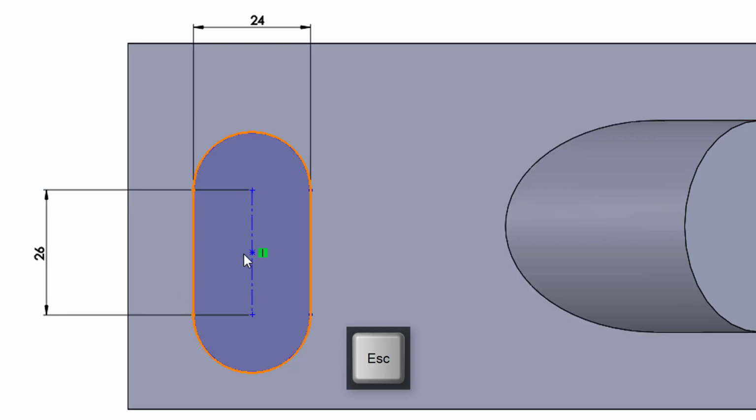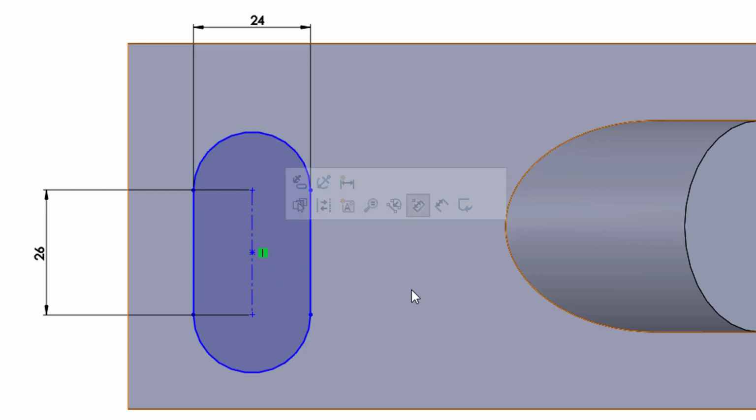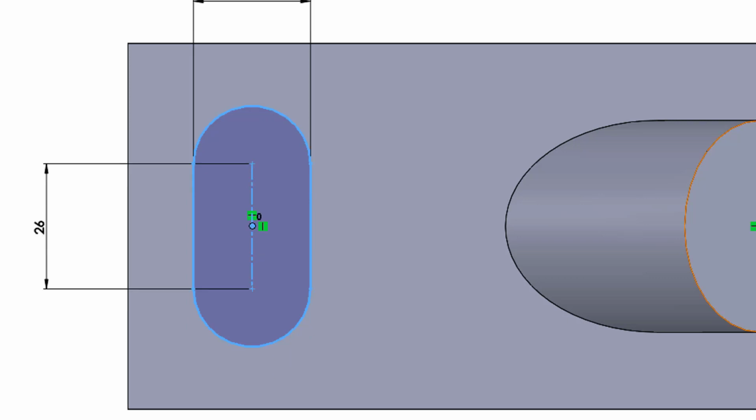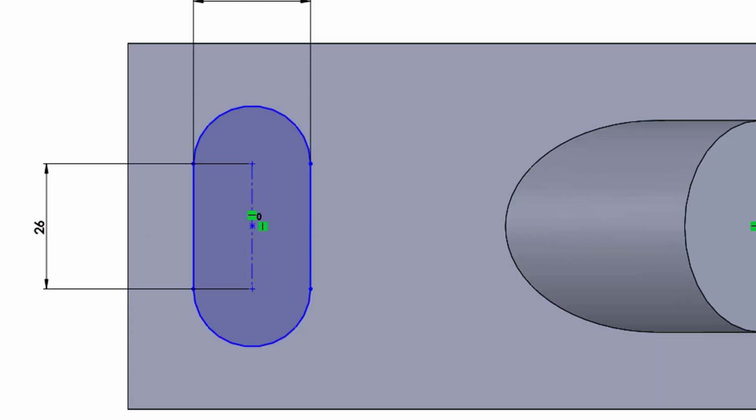What I do want, notice this little point. Okay, so there's a little point there. I'm going to click on that, hold down the control key and select the origin. Now I can add a horizontal relationship. So that means that that point is going to be horizontal with the origin. And that has now locked that in.